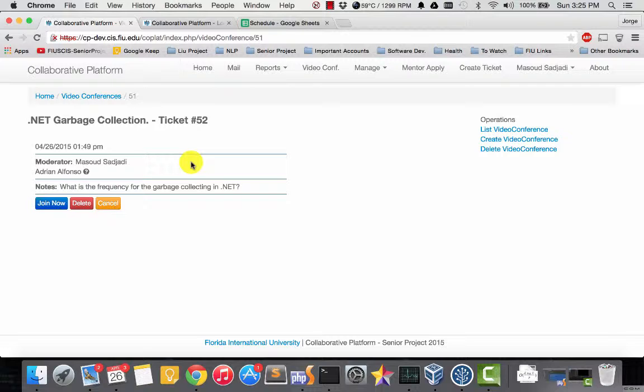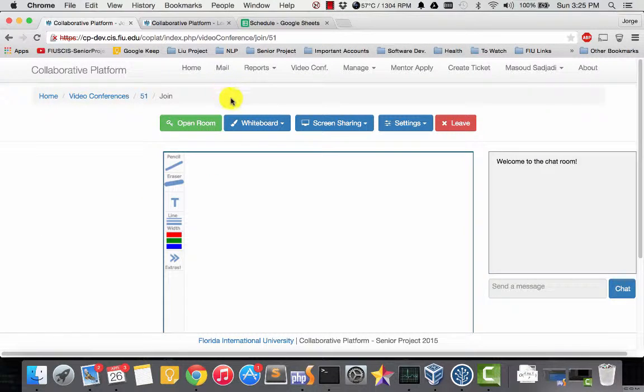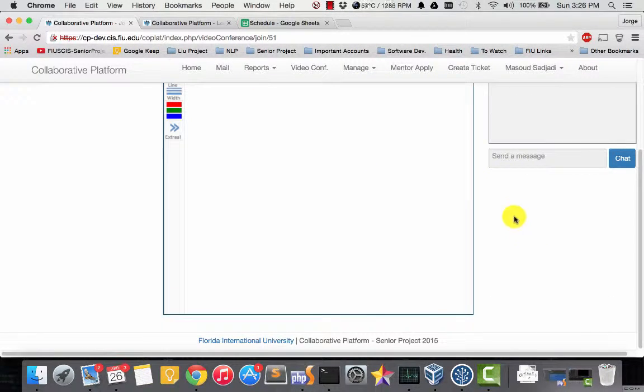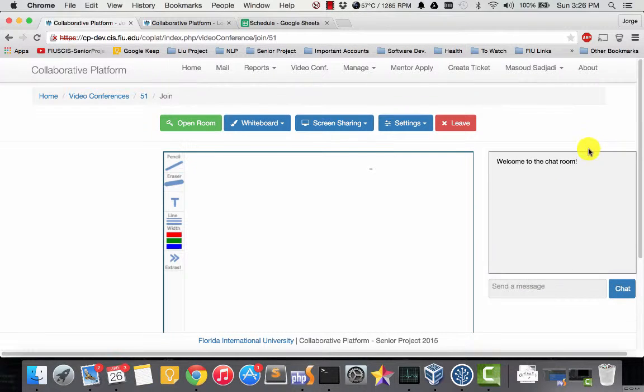Another thing would be file sharing inside the meeting. Right now we have audio, video, and chat. We have the whiteboard and the screen sharing, but I think it's good if we can add something to share files, so that I can share a file with the other users and they can see it.